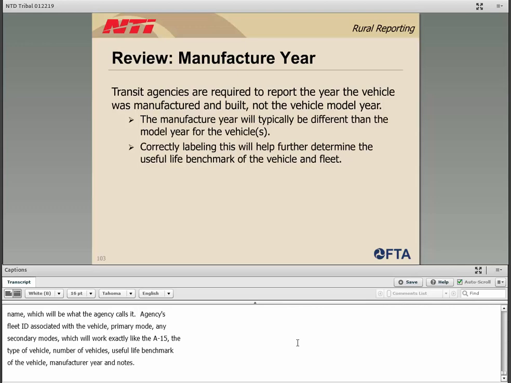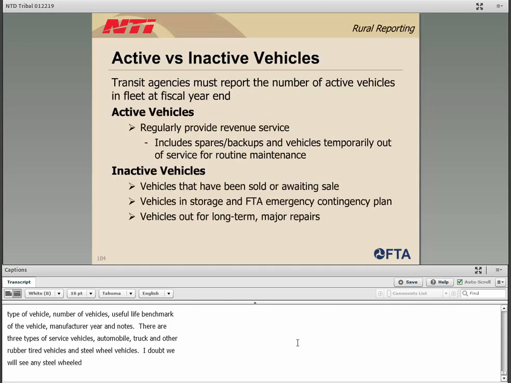I doubt we'll see any steel wheel vehicles out of tribes. However, if you do have one, we will be asking you about it. As a note, if your agency does have more than one mode, the primary mode should be the mode that the fleet vehicles service the most, and this is at the agency's discretion.